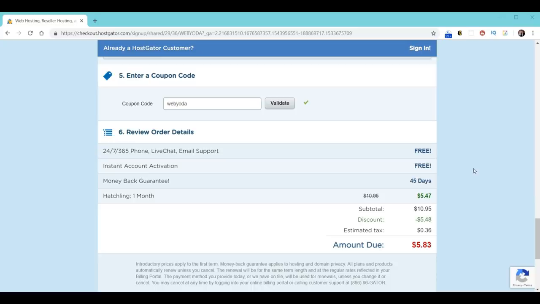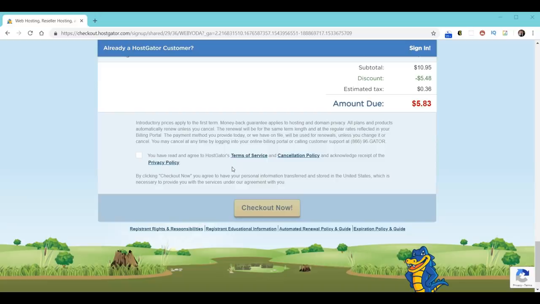You'll notice that the Checkout Now button is disabled. That is because we need to agree to their terms of service and cancellation policy before we can proceed. So if we just click the box over here to the left, then we're ready to check out. And now we're ready to click the Checkout Now button to complete our purchase.